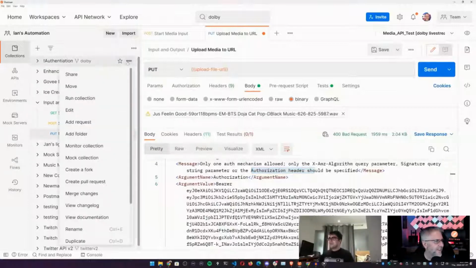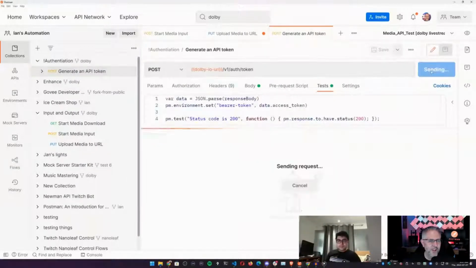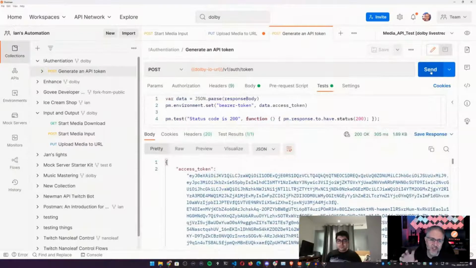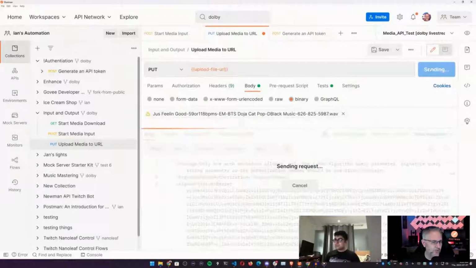All right, let's make sure we run authentication one more time. And what's nice about having this already written in your test code is we just have to send this, and then we can immediately go send the other one again because you've updated that bearer token for us. Absolutely. So now we just upload that media again. We'll try this.